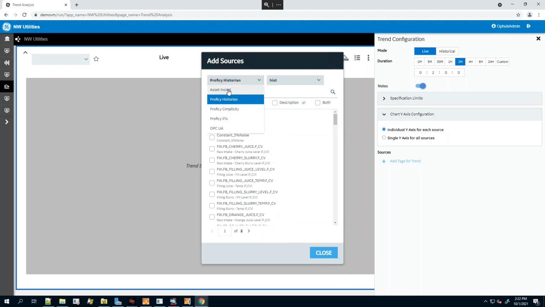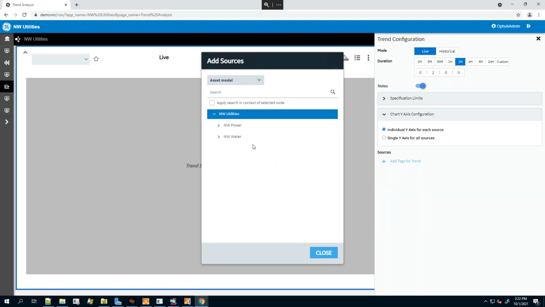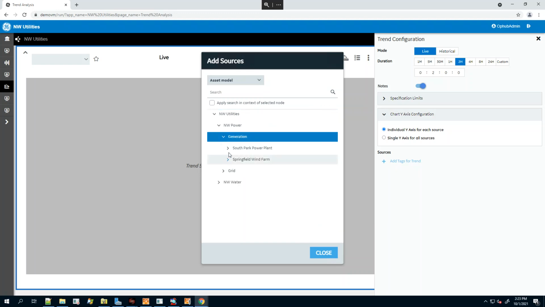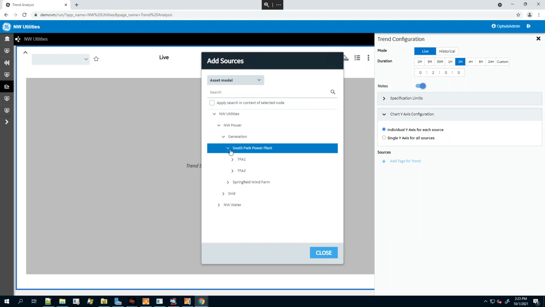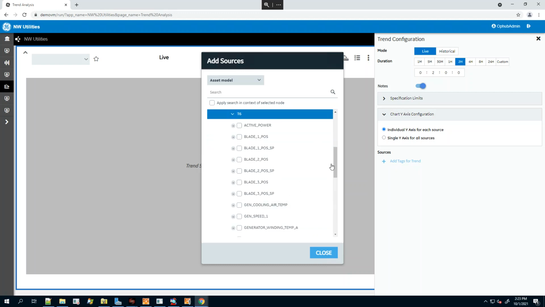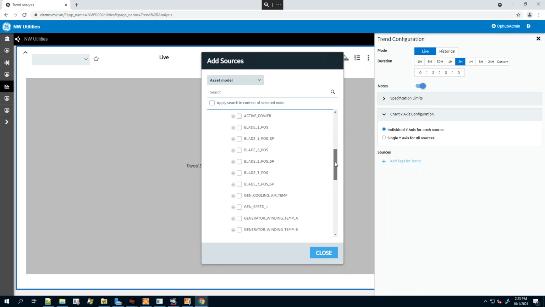One of the things that Operations Hub also gives you the ability to do is to create an asset model. In the asset model, we can configure our assets and associate them with historian tags and real-time tags. You can see here I've got a power plant, I've got a wind farm. I'm going to navigate down in my wind farm to the 6 turbines here, and I'm going to pick turbine number 6 because I know I've got data here.